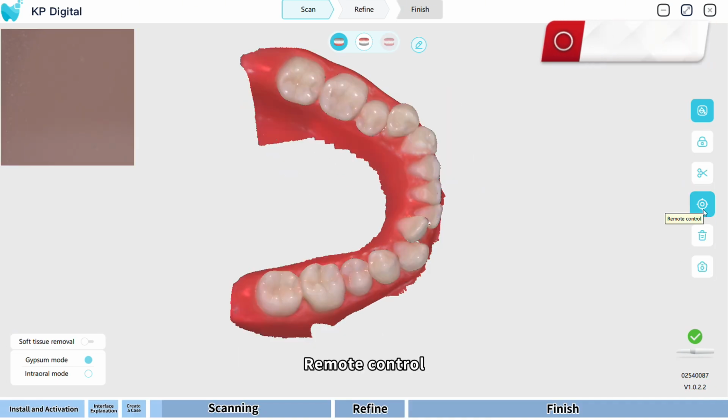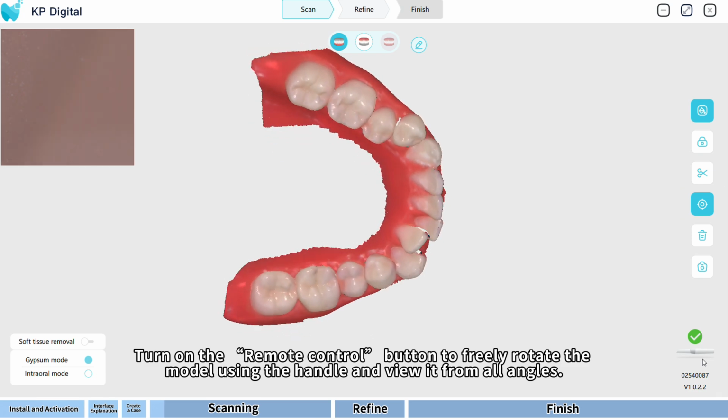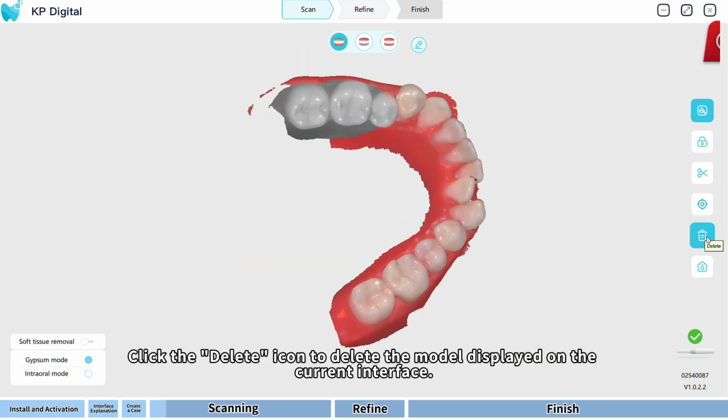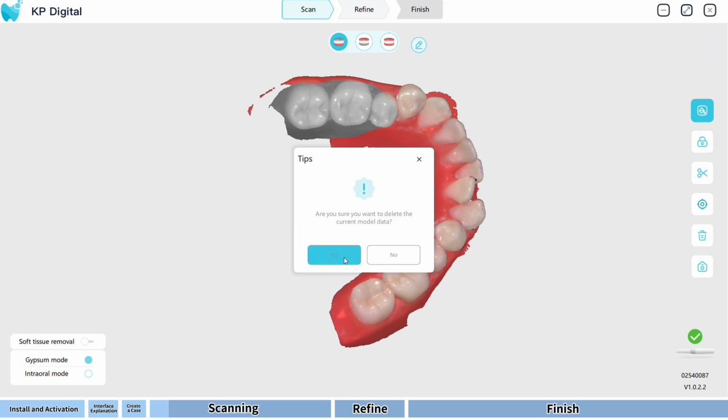Remote control. Turn on the remote control button to freely rotate the model using the handle and view it from all angles. Click the Delete icon to delete the model displayed on the current interface.